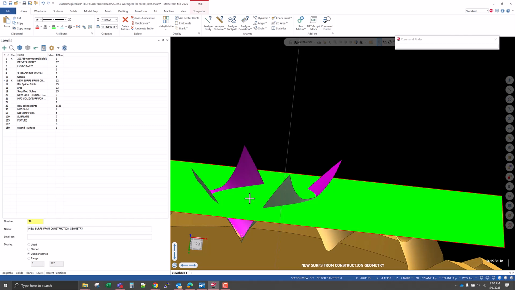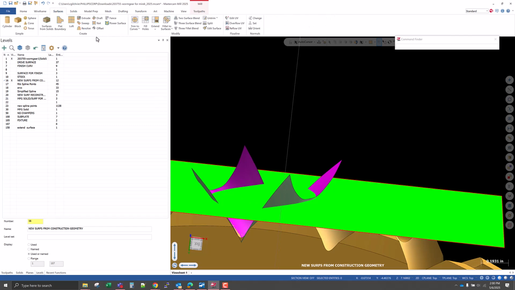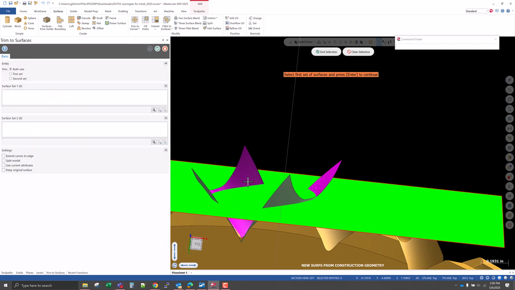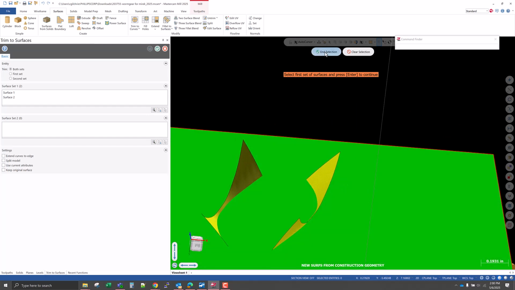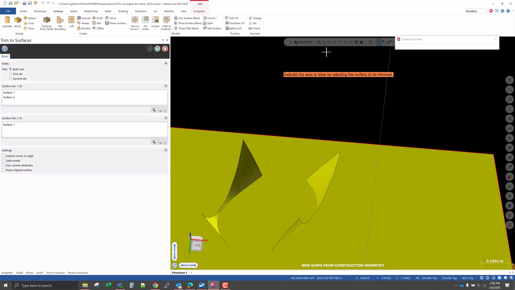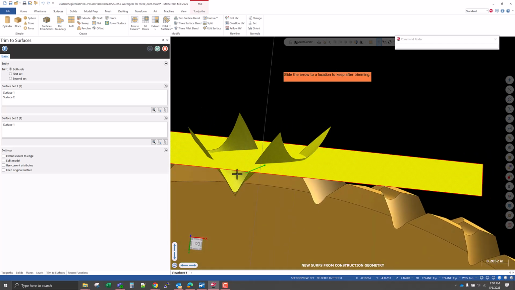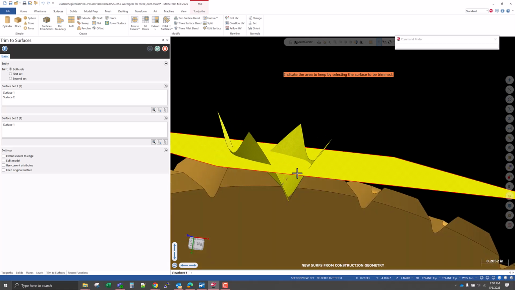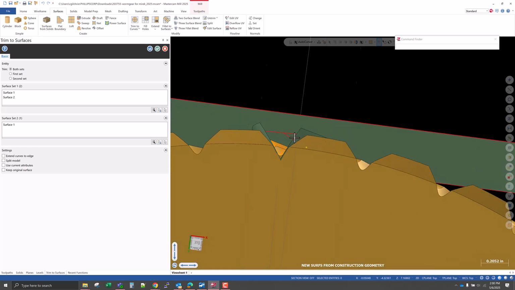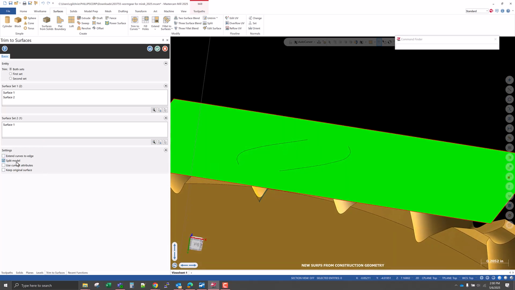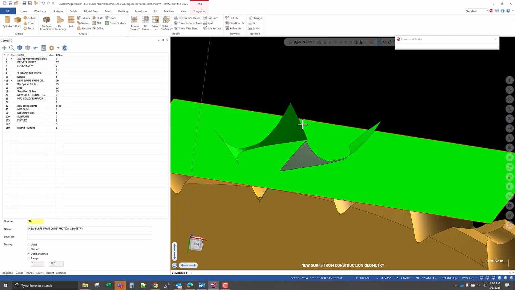So what I can do now is surfaces, trimmed surfaces. So select the first set. That's my first set of surfaces, and select the second set. That's my second set. Indicate the portion you want to keep. Oh, and I got to do that on both sides. And what we want to do here, I like split model. Split model is just going to separate everything and not get rid of anything. So really, we only want to do the first set anyway, and I'll say OK.